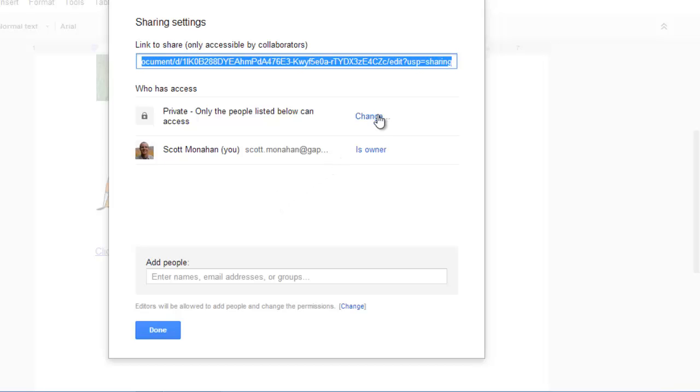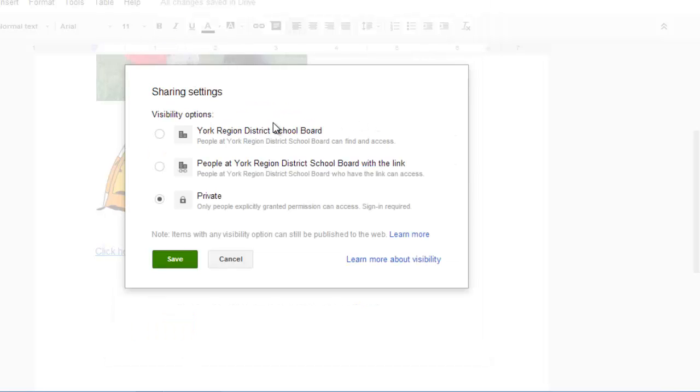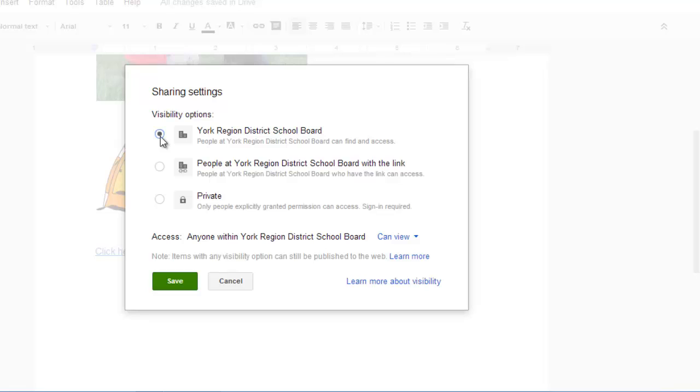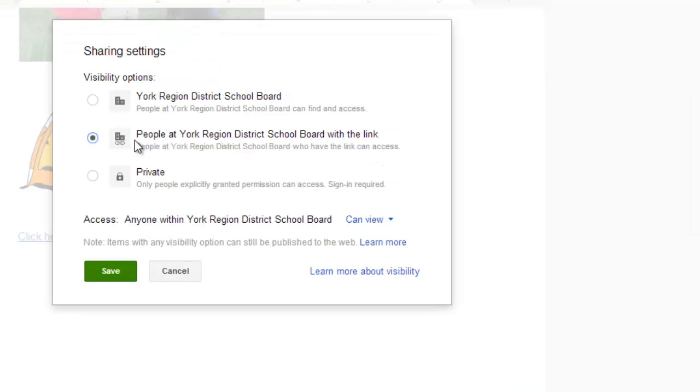I can change the privacy settings on my document by clicking on the Change button and then modifying them. If I set the document up so that York Region District School Board can access and view it, it means that people could search through Google Docs and your document may come up as one of the search results. If I click on People at York Region District School Board with the link, that means anyone who gets the link to the document can access it.